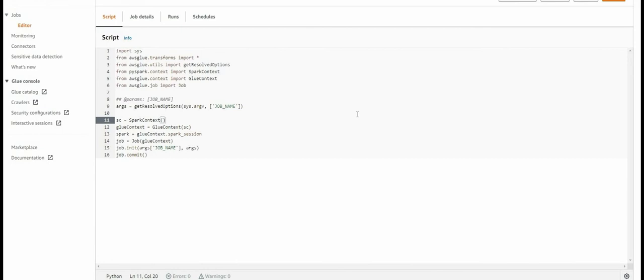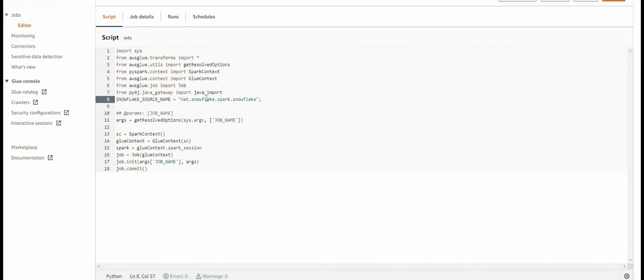Okay, so now step 4, that is scripting and running. Now we have the boilerplate code. So I'll quickly paste the required code for Snowflake. First we'll import the Java import from Py4j, and we'll specify the class that we need. So this is the class that we're going to use.